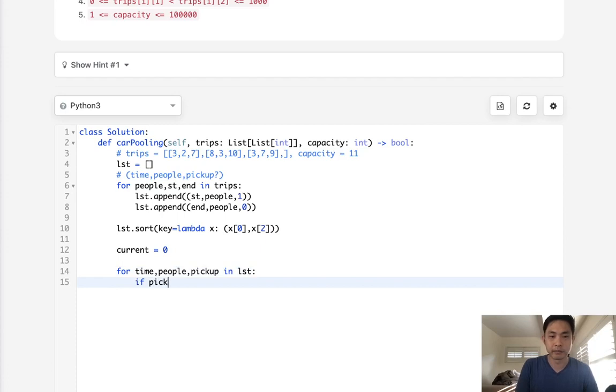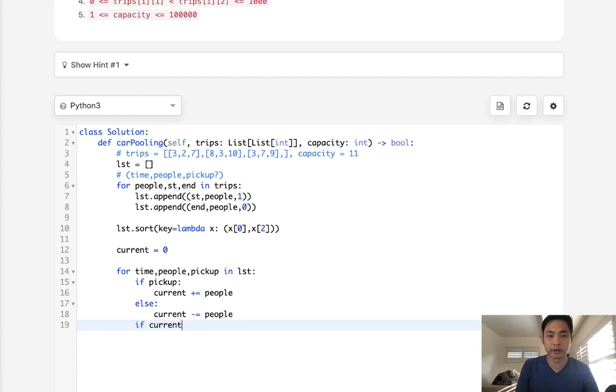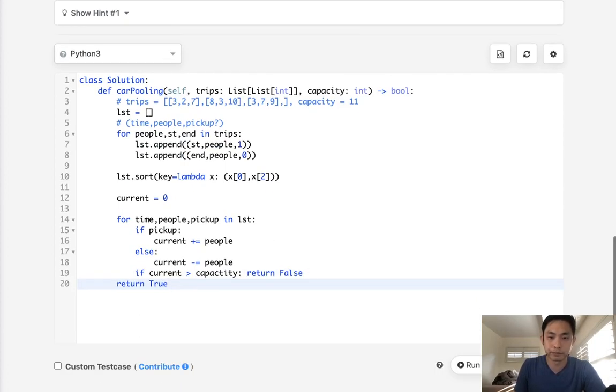If it's a pickup, then we're going to add to our current, right? We'll say current, add number of people, and if it's a drop off, that's the only other choice, we will subtract the number of people. And if at any point current has exceeded capacity, then return a false. Otherwise, we can get through the whole thing, then we could return a true.